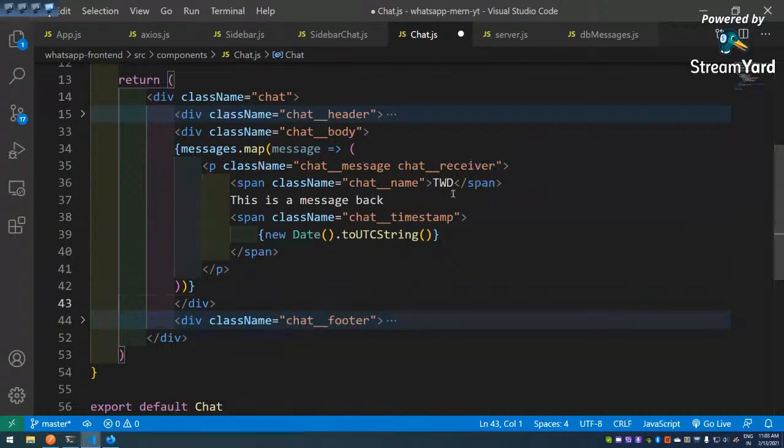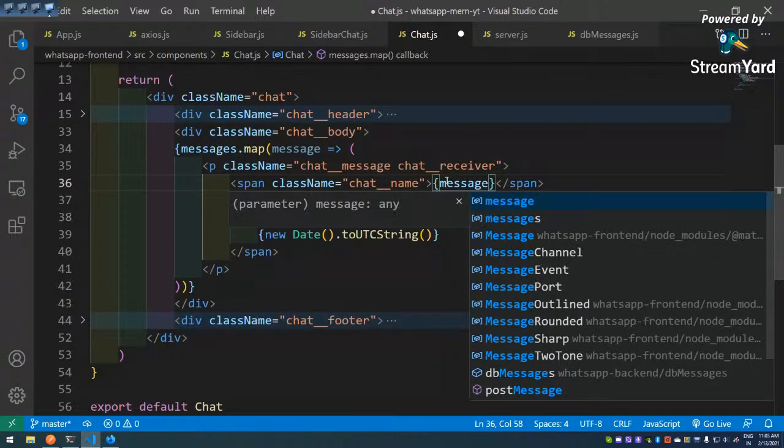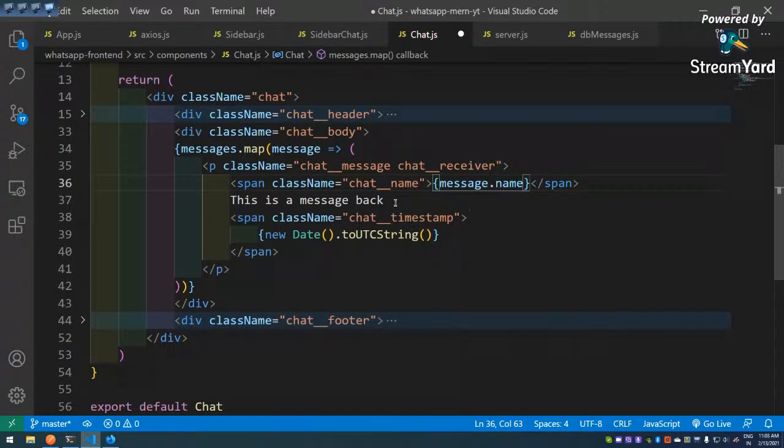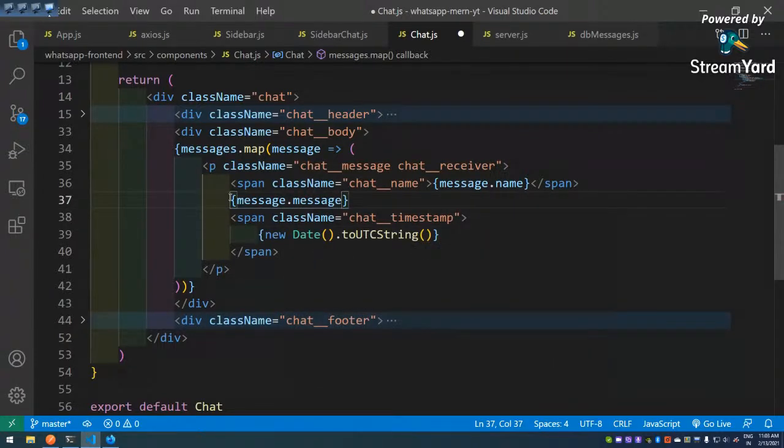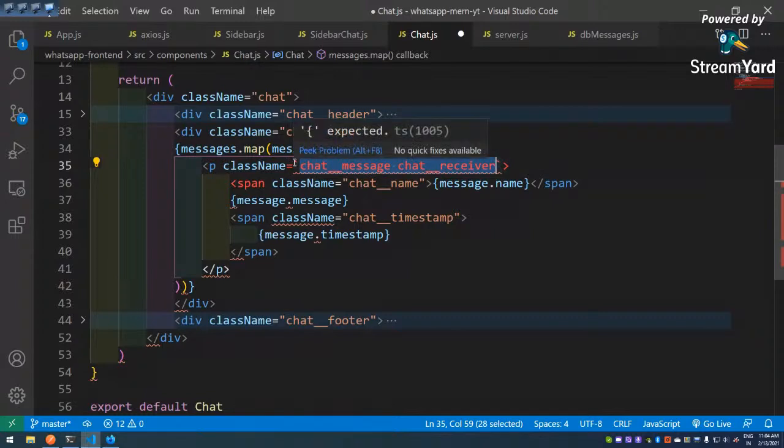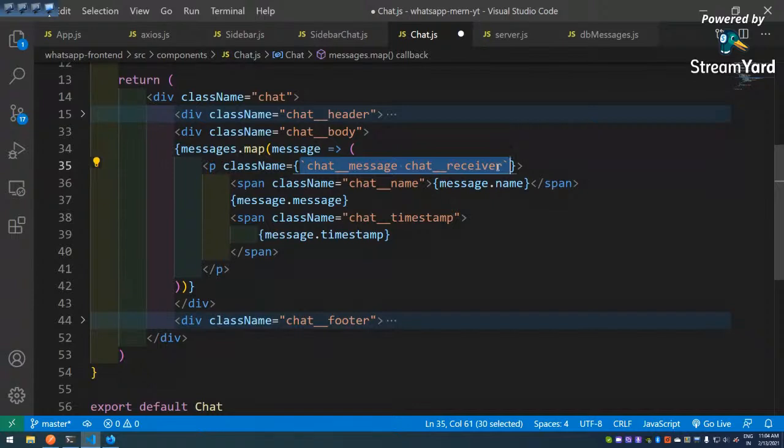Now everything is hardcoded, but nothing will be hardcoded now. So it will be message.name. Actually the name is message only, their message, and this will be message.timestamp. And we are going to have a template string here, because we have something known as a received flag also. Depending on that it will be shown. So let me remove this first, and this all will be inside this div. Actually not like this, this all will be inside this, then only it can work.